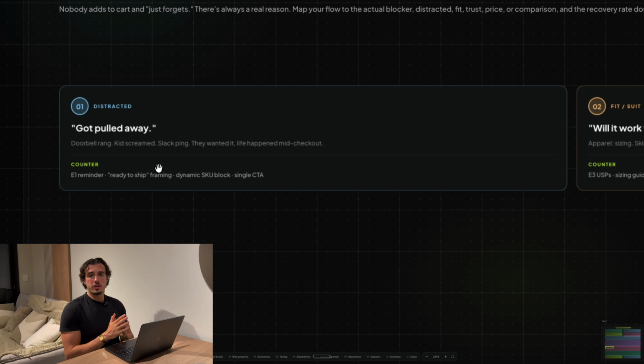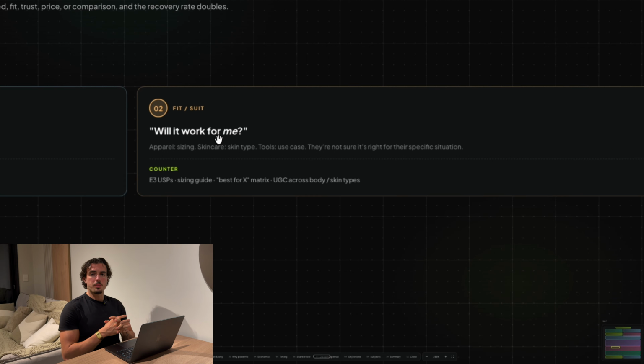If they got distracted, right, like doorbell rang, kid screamed, Slack ping, they wanted it, life happened mid-checkout, we're going to be using the email 1 as a reminder to get them back onto the website and to get them back to their cart. If they're worried about the fit, then we can talk about the sizing. For skincare, we can do the skin type. For tools, we can do a use case. If they're not sure that it's right for their specific situation, that's what we can handle in the objection handling email or the USPs email, which is going to be email number 3.